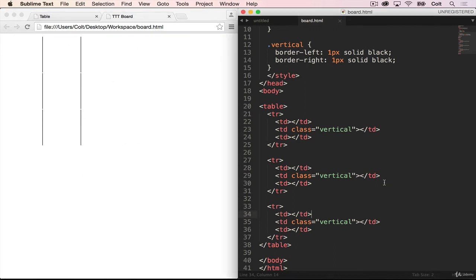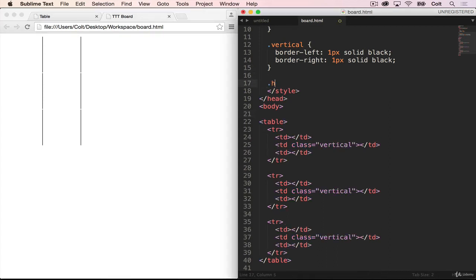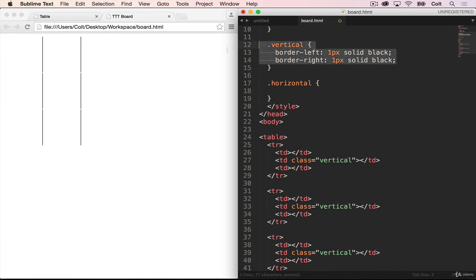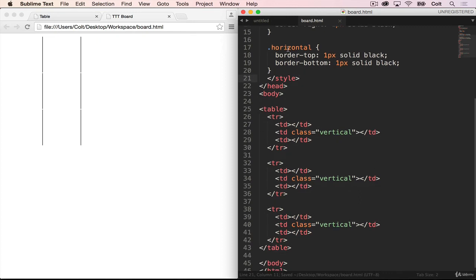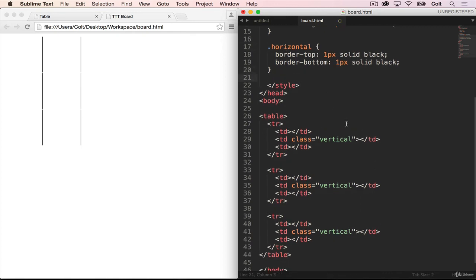So now we just need to repeat the same process on the horizontal lines. And so we want this element here, this one here, and this one here to have a border top and a border bottom. So this time I'm going to start with the class, and I'm going to call it horizontal. And I'm just going to copy this, except change border left to border top and border bottom.